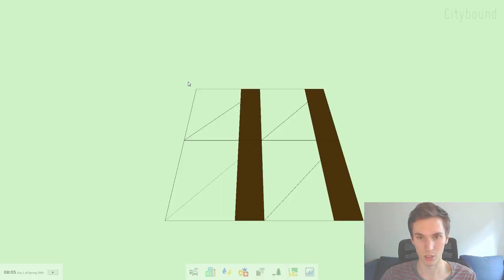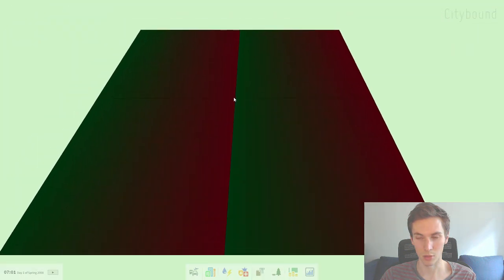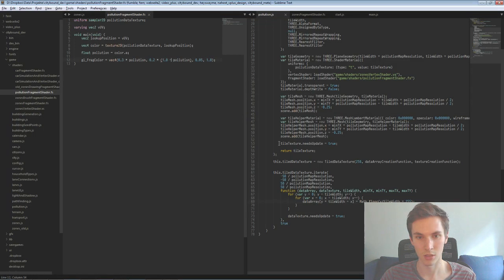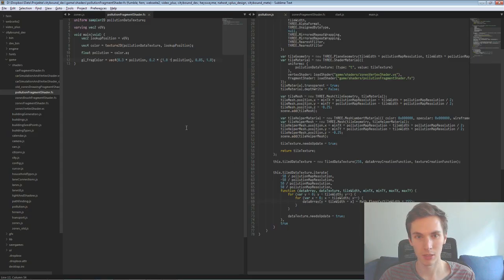Pretty funky, I guess. Okay, now we have green to red. That's interesting. We have the linear gradient, but not between the colors we want yet. So I think we will have to do something a little more intelligent here.